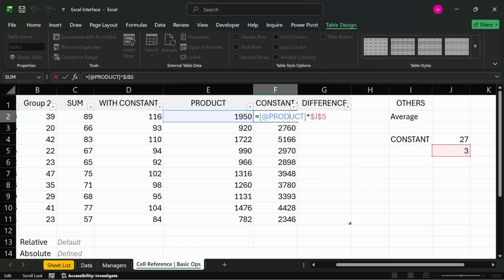So we necessarily do not have to lock the column, since we know it is the row that changes. So we can still use our F4. When we click F4 again, it locks only the row. So just pay attention to that. When you click it again, it locks only the column. And when you click it again, it takes the lock out completely.